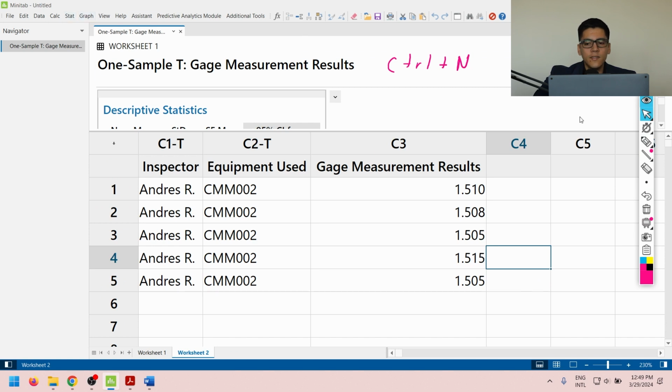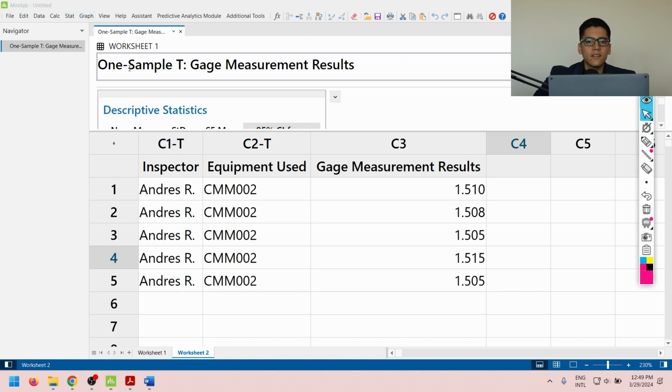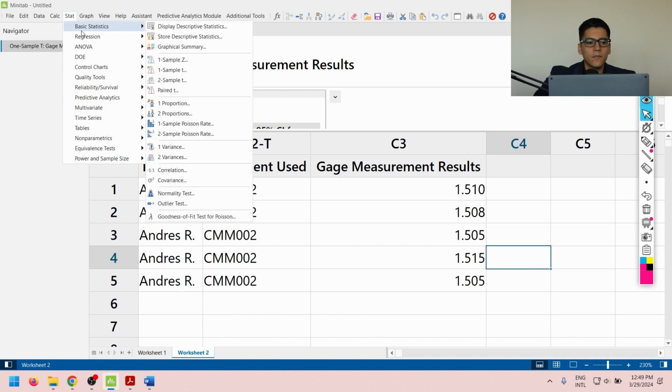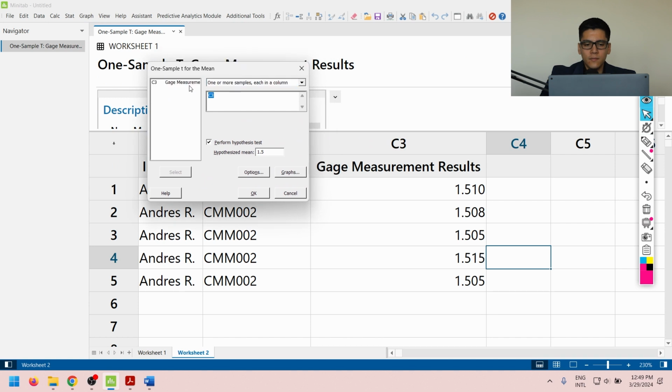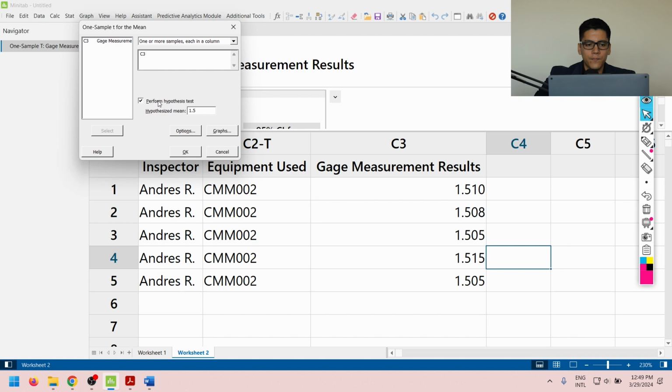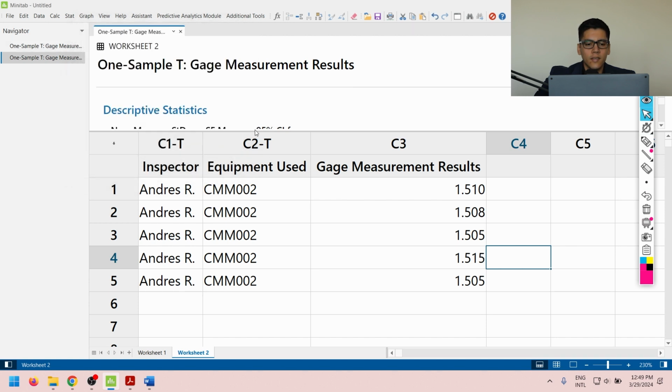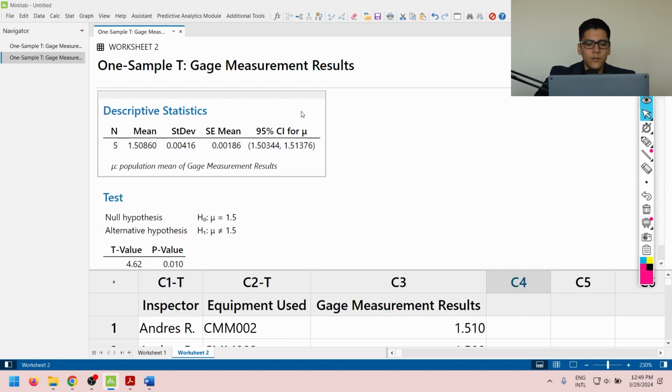Now we're going to do the same thing we did before. We're simply going to select our option for stat, basic statistics, and one sample t-test. We're going to select our column that contains our measurement results, which in this case is C3. We're going to make sure we check the option for perform a hypothesis test, and we're going to type in our hypothesized mean of 1.5. I'm going to click on the OK option, and we're going to review our output.